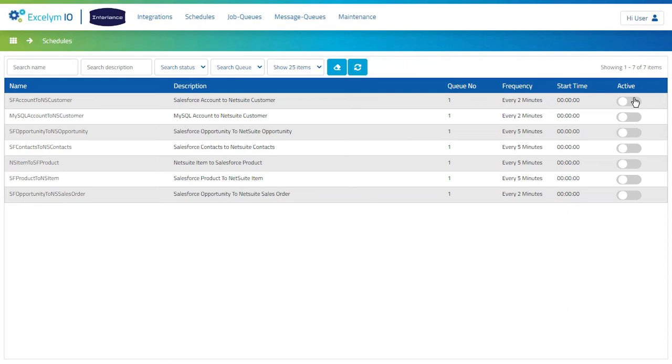If the active switch is off, then the integration can only be triggered manually using the manual execute or run the integration task button under the integrations module. In contrast with the same active switch found in the integrations module, the schedule active switch only switches the schedule function, as against the integration active switch, which completely turns on/off the integration process.